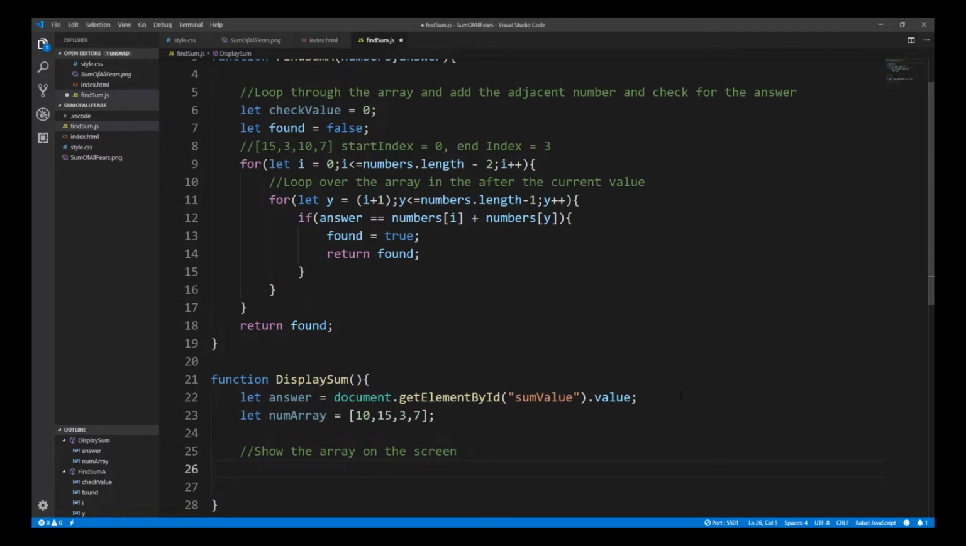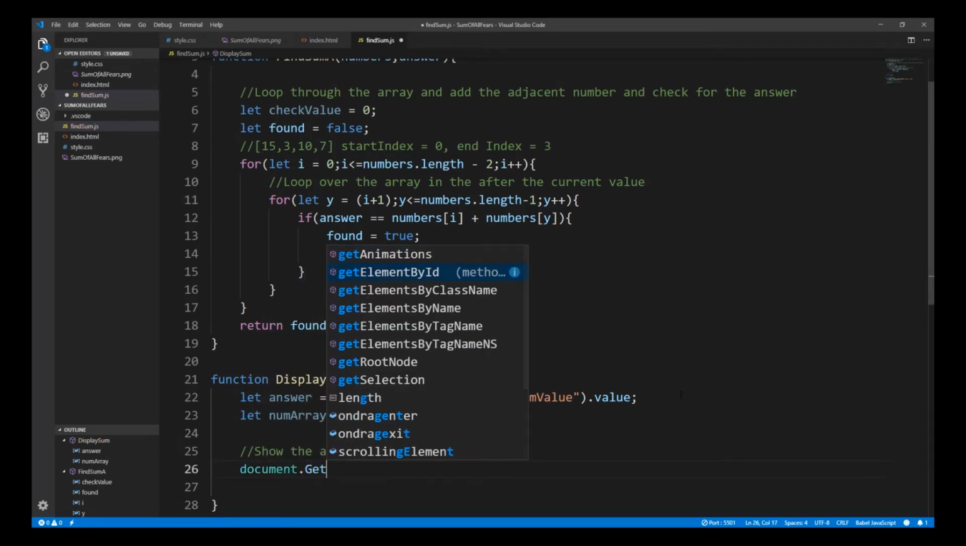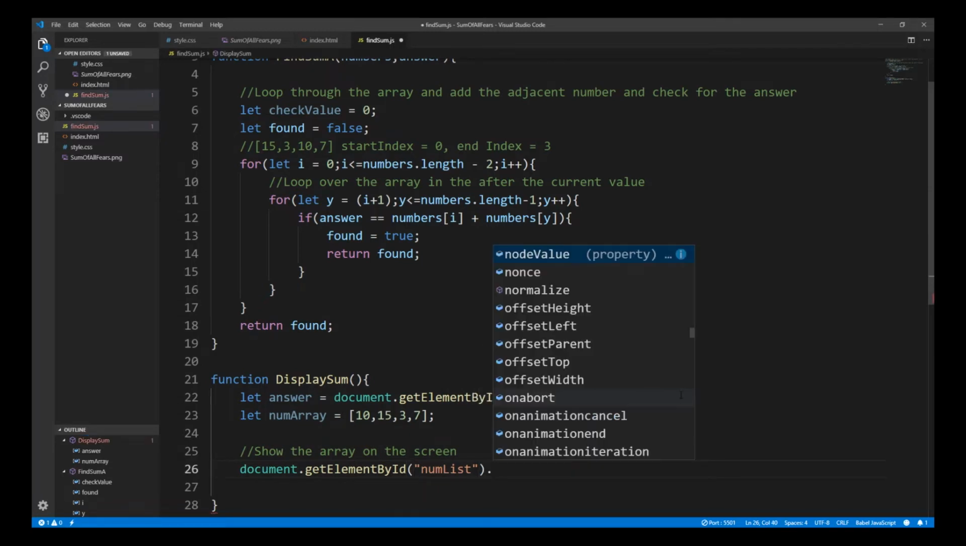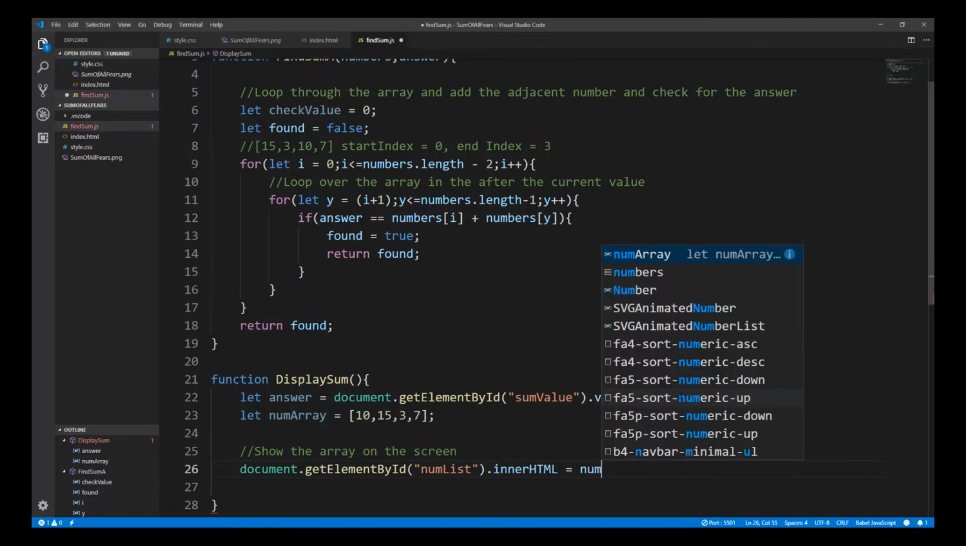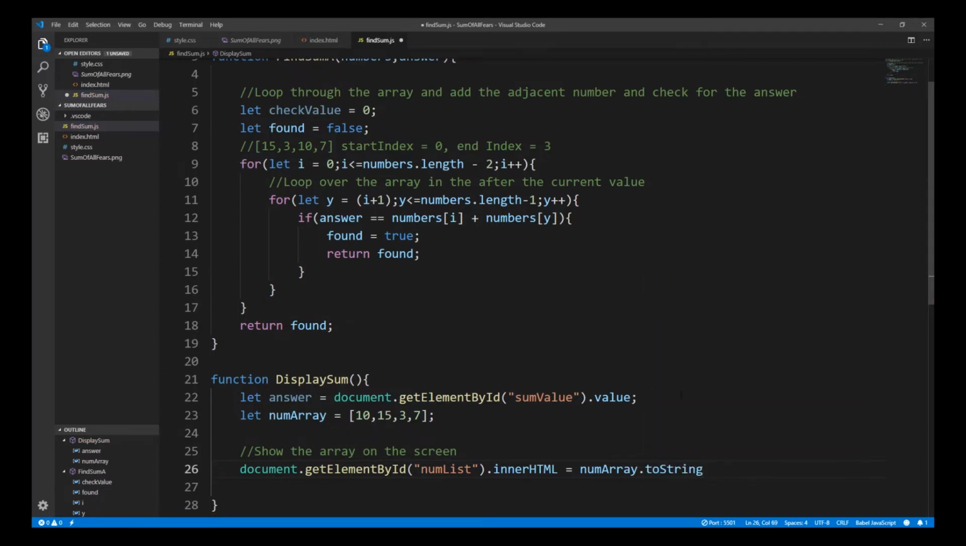So what I'm going to do here is go back to the document. I could say getElementById, and I'm going to look for the numList, and I'm going to set its innerHTML value equal to the numArray that we just defined. Now I'm also going to do something that you may not know. I'm going to convert that to a string, and what that does is convert an array to a comma delimited string, and we'll show that on the screen in a second. That's going to show our results as a string.